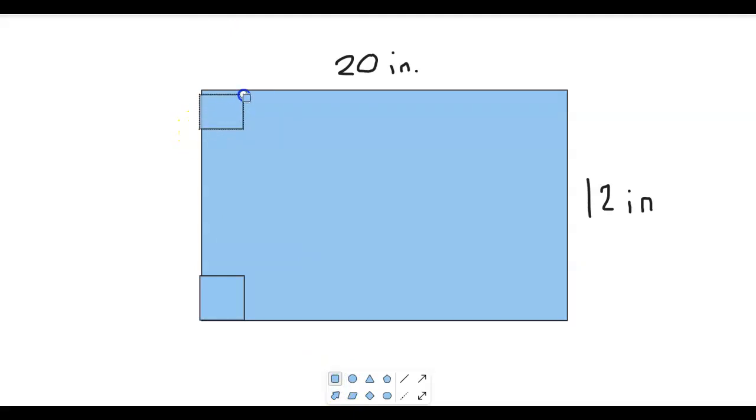Kind of get an idea of what we're talking about. So square there, square here. This is cutting out a square in the corner. And I know it's not perfect, but hopefully we can get a good idea of what we're looking at. So we're going to be cutting out a square, and then we're going to be folding up the sides and then folding up these sides to make a three-dimensional box.